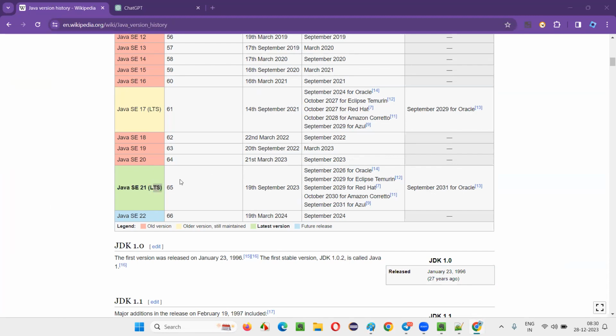What do I mean by long-term support? After this version gets released into the market, Oracle, the company behind Java development, will support it till which year? Can you see here? For example, if you take Java SE 21, which is an LTS version, till what time are they giving support for the people who are using it? Year 2031. How many years are left? 7 plus 1, 8 years. 8 more years of support is there.